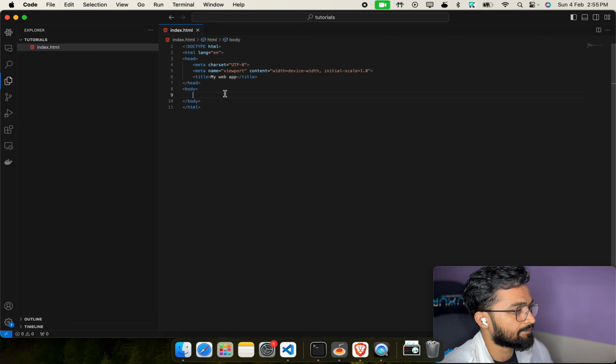Now, this is the main part. You won't be touching any of this. You are only going to work entirely in the body tag, and for now in the head tag for learning a few things. But once we start learning React, you don't need to touch any of that stuff. We will be only working in the body.